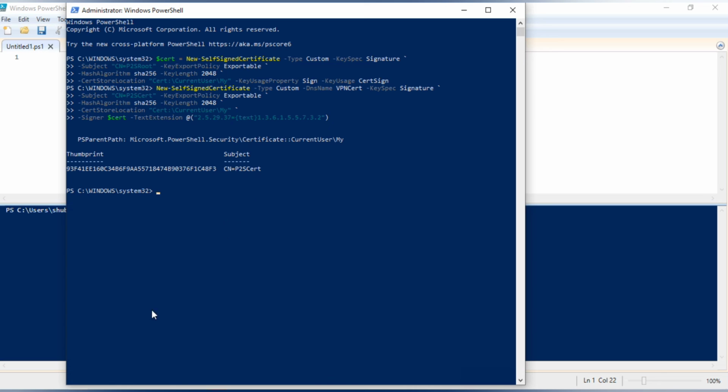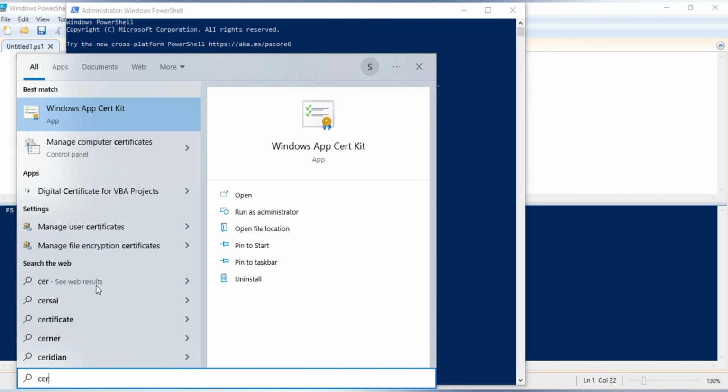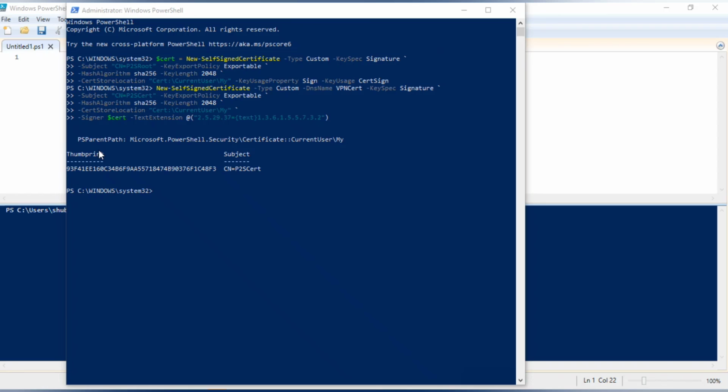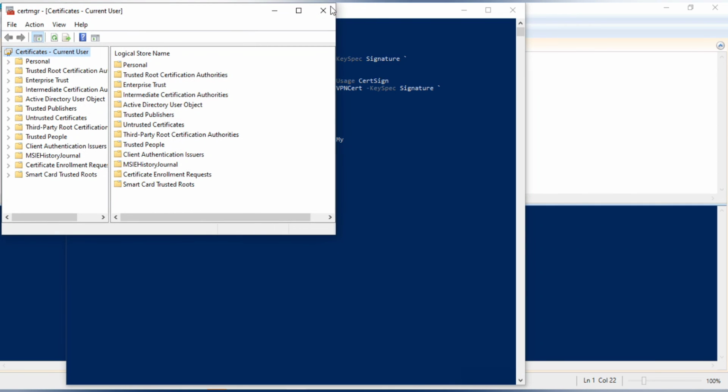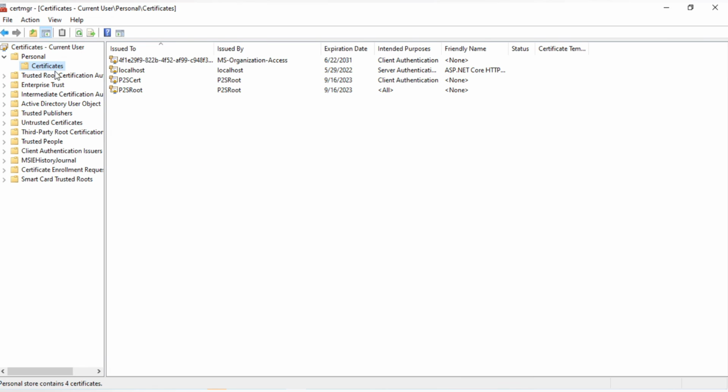So it's created. If you go to Windows Explorer and search for certificate, manage user certificate, expand this and go to personal certificate. So here we can see we have the point to site certificate and the point to site client certificate. So now we have our certificates in place.